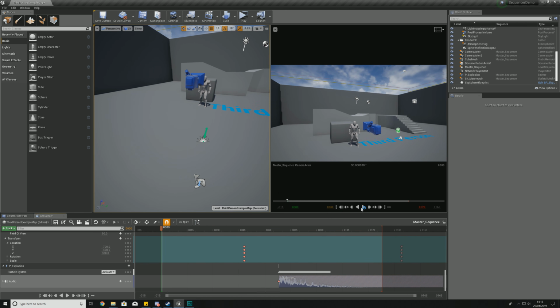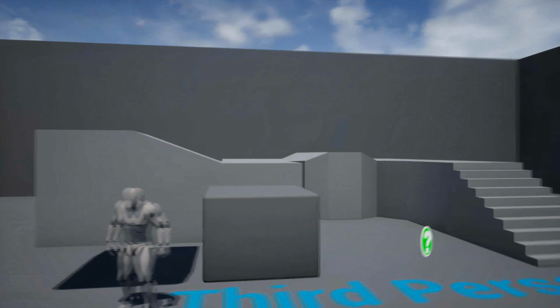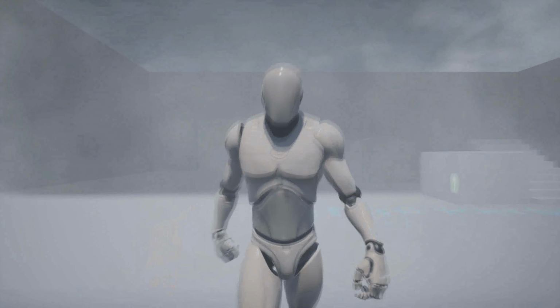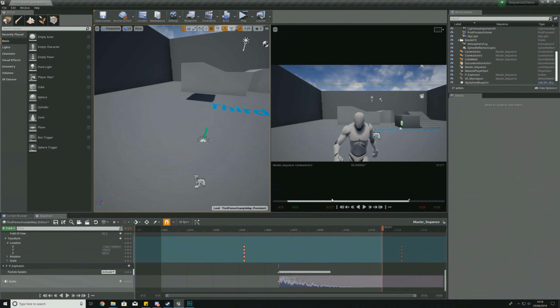So let's go ahead and take a look at exactly what we've done. And as you can see there, the particle effect goes off, the sound effect goes off, and we are really starting to bring our cinematic to life.